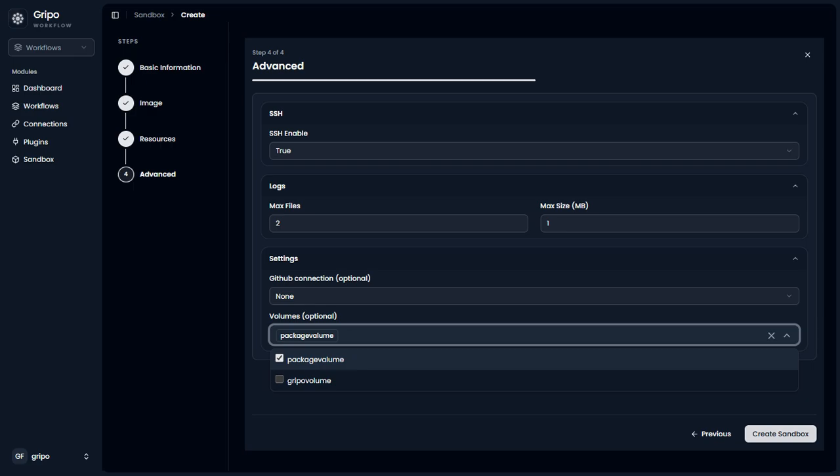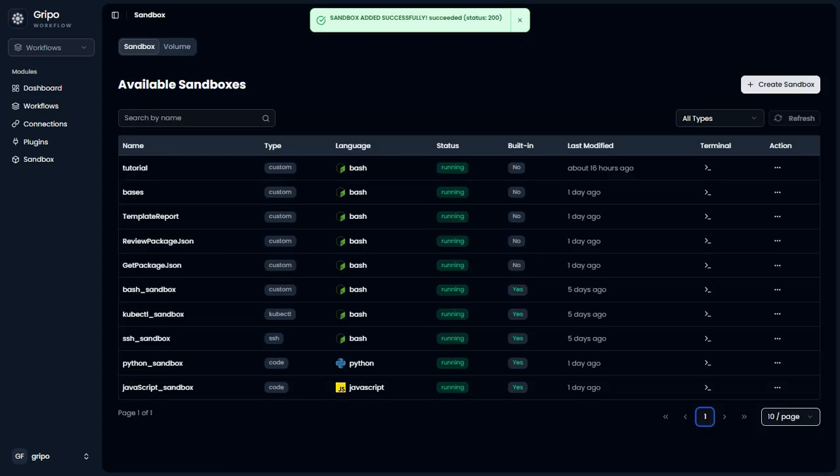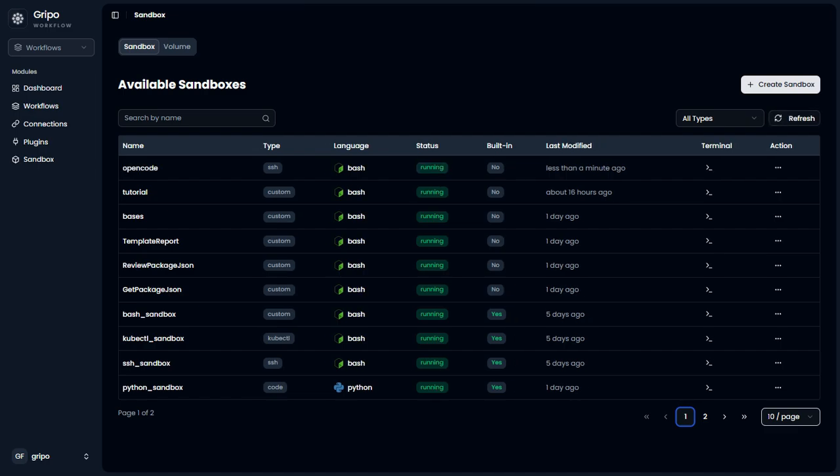For volume, select Packages Volume from the dropdown. Make sure you have already created a volume for your sandbox. If not, you can go to the Sandbox section and create a new volume before proceeding. Once everything is configured, click on Create Sandbox. That's it! Your OpenCode sandbox is successfully created. As you can see, the OpenCode sandbox is now available in the list of sandboxes.